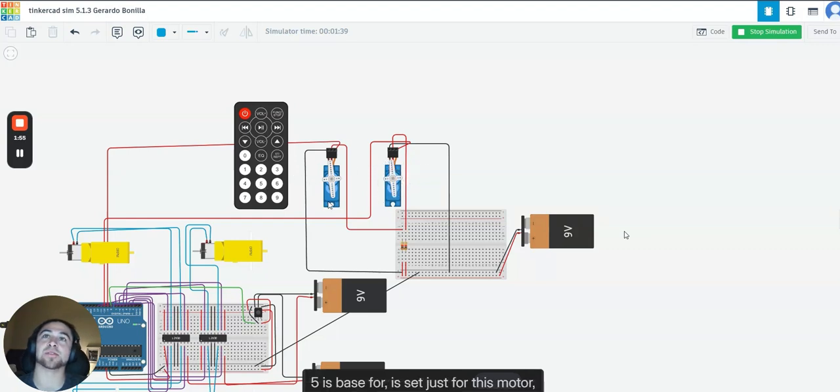And then 5 is set just for this motor, and it's going to be just a single toggle to close and open the claw at the end of his arm. So you can see this would be, let's say, fully open, and we switch it back to close.